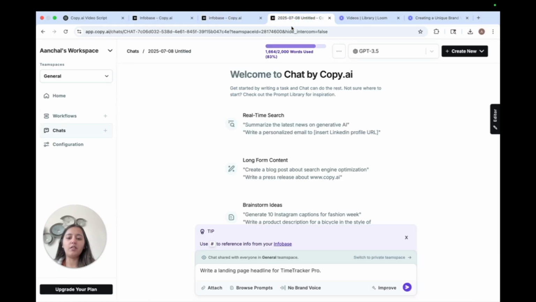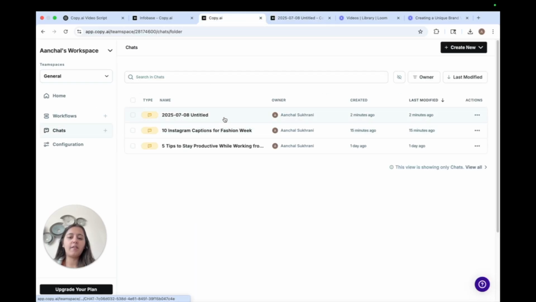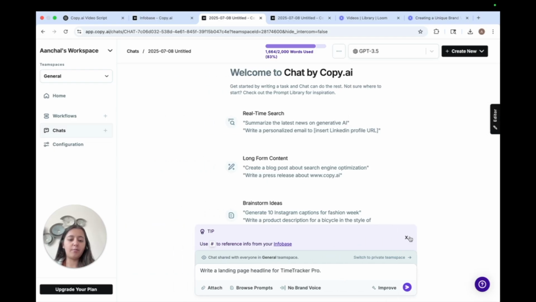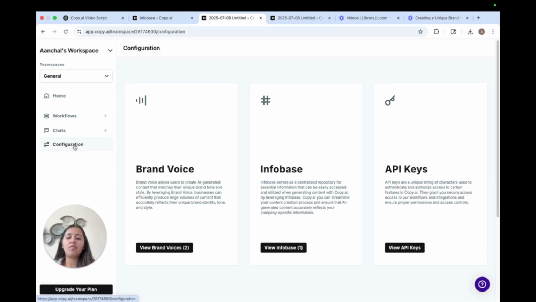So I'll just go over here and I want a landing page headline for Time Tracker Pro. I'll just go on chats, I'll click over here, I'll provide my input here, and I'll just click on this. So it will generate a page headline according to the Time Tracker Pro infobase that I've provided earlier. In this way we can use the infobase and brand voice, and we can modify our chats and workflows.